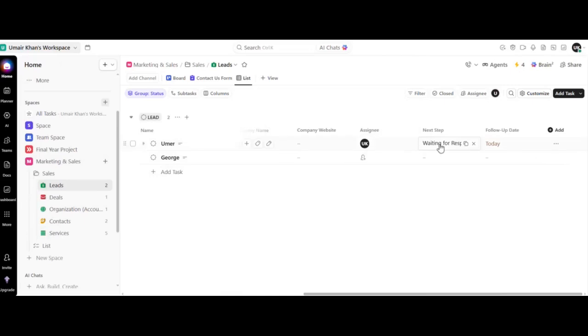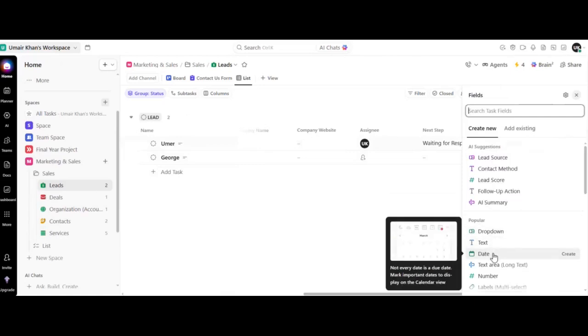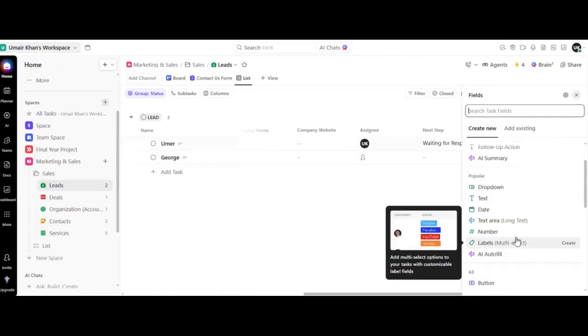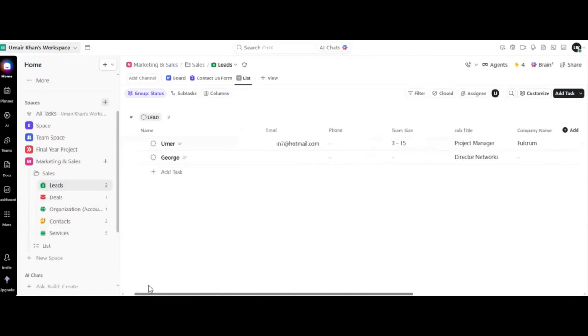So we have the next step. So what's the next step in dealing with the client, and also the follow-up date, which is appearing as today. So let's take a look at all the options we added. We've added text, we've added dates, and we've later edited them and changed the names so that they appear as they are.